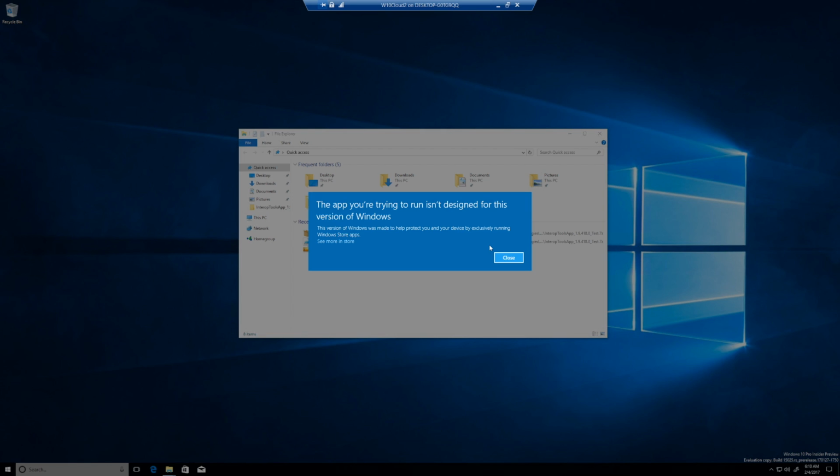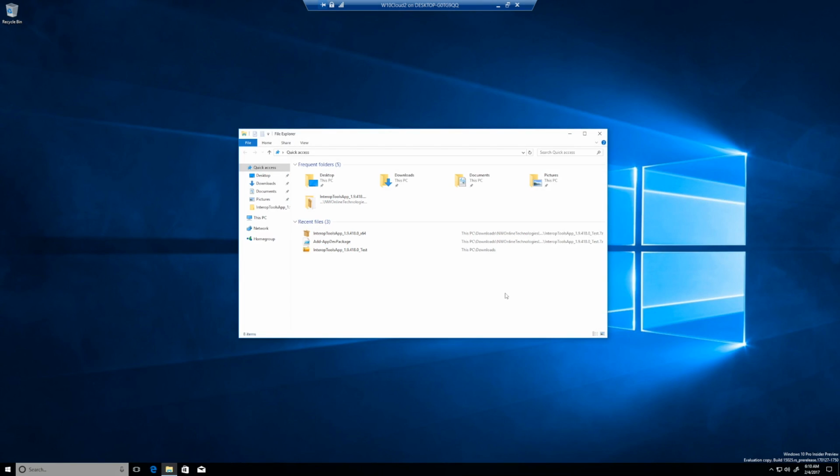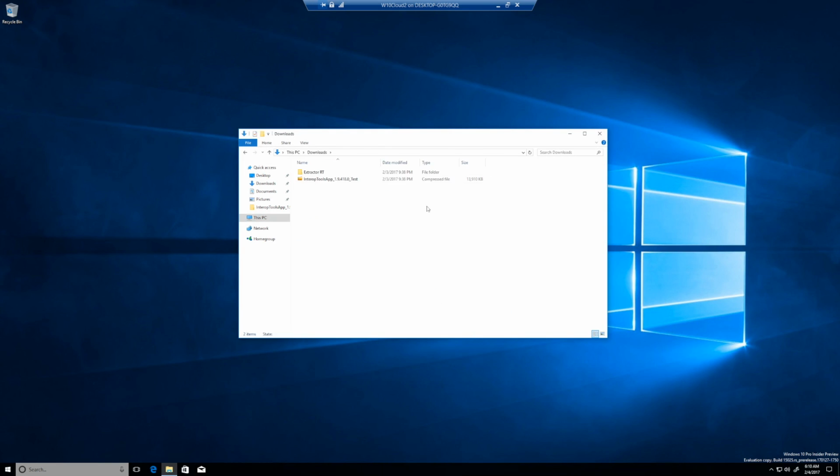Now, this is a message that just kind of pops up from time to time. The app you're trying to run isn't designed for this version of Windows. There is no app that I'm trying to run. Presumably, that's just because it's an Insider preview build. It's a bug. So I downloaded these interop unlock tools because this was an app that was released to show off Project Neon. That's a new design language that's coming to Windows 10, and you need 15.019 to run it.